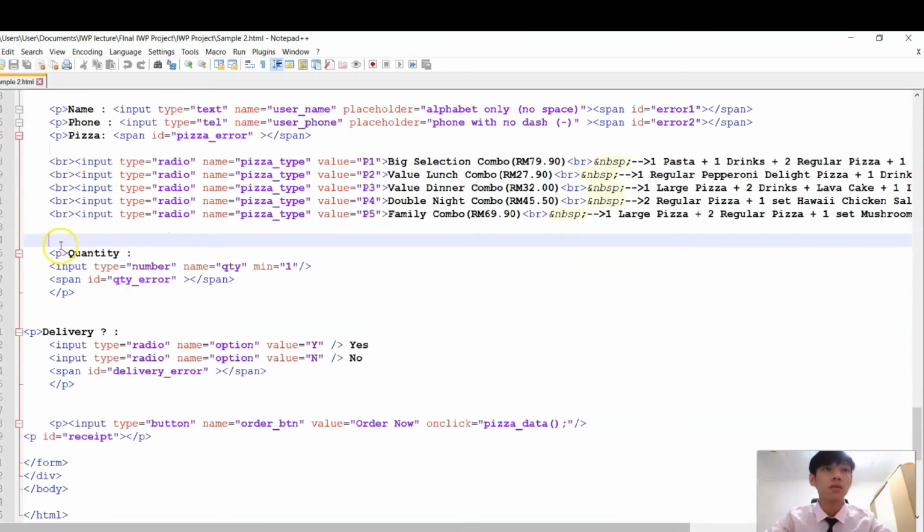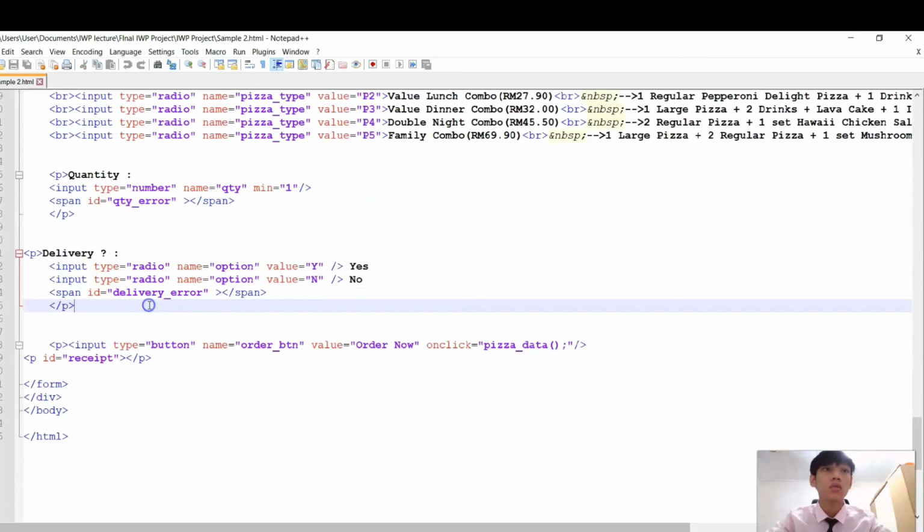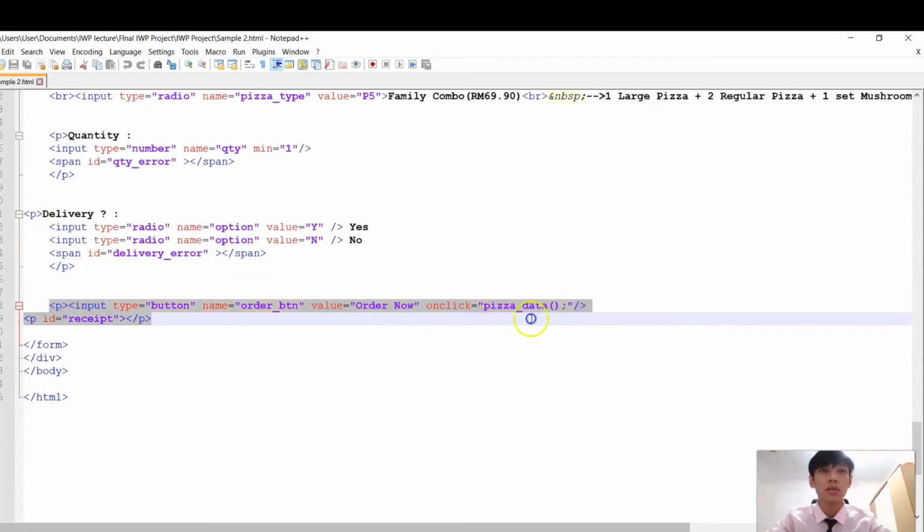Next is the quantity. The quantity is quantity_arrow and the delivery is delivery_arrow. Next is the order now button. I use the onClick method and name it pizza_data, then the ID is receipt.